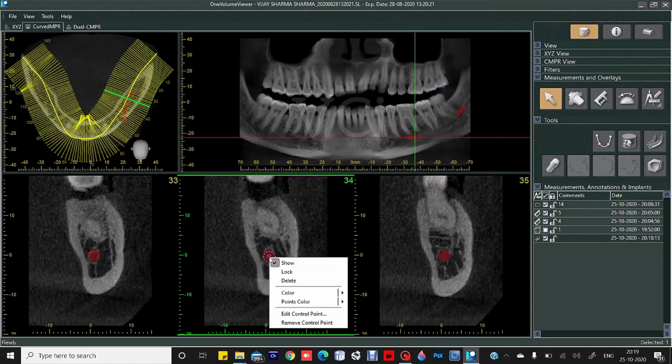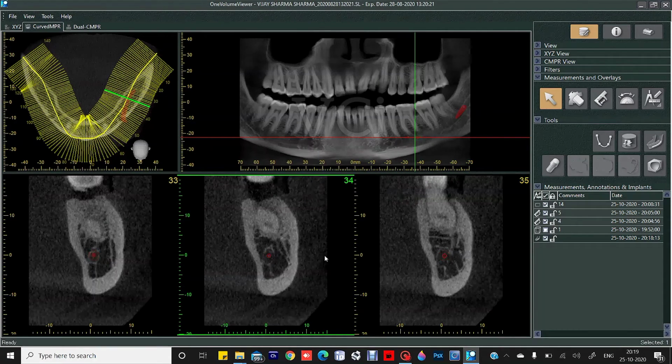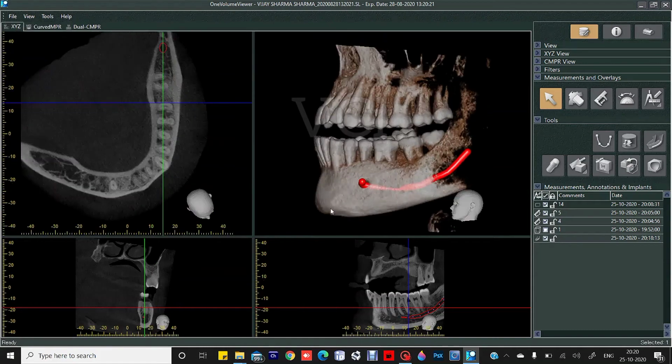And also you can edit or remove the control points, but that may delete the entire canal markings. So you can just select the size as well, like for example 1 mm. So accordingly your mandibular canal markings, the size will decrease accordingly.